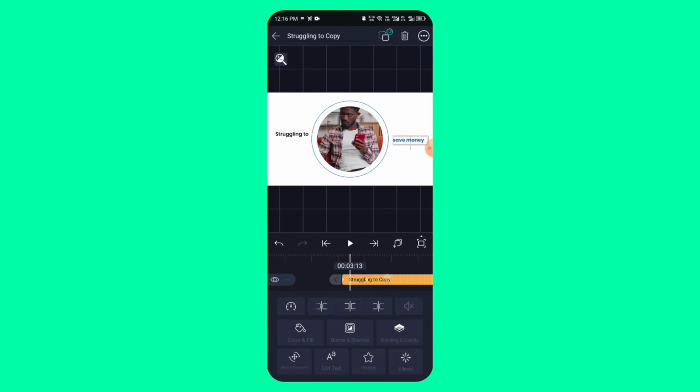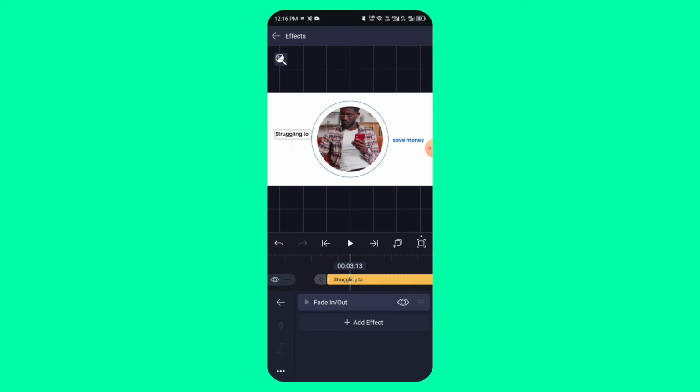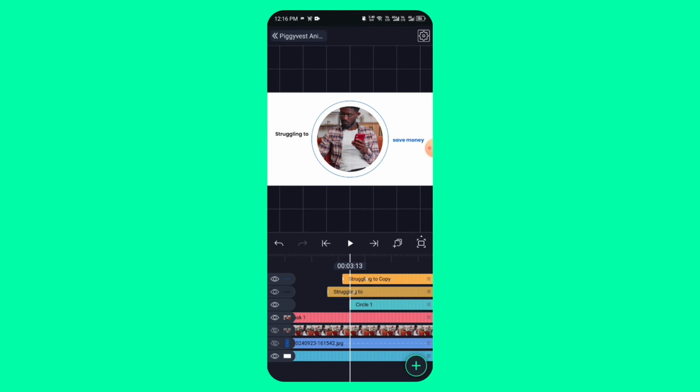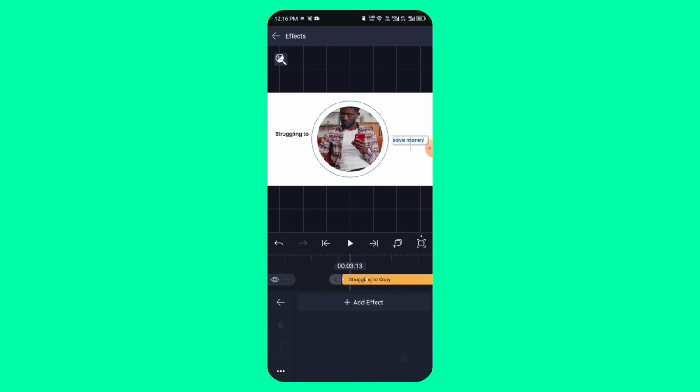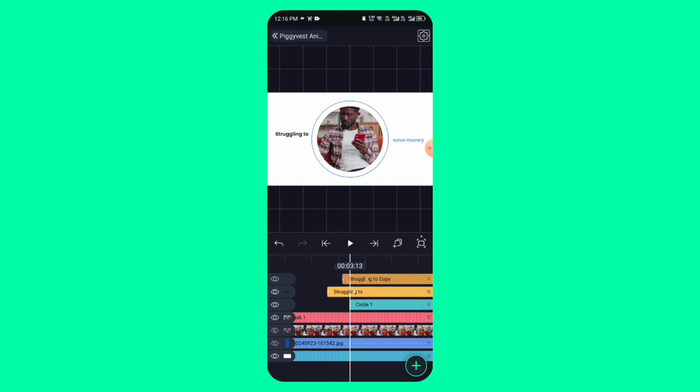So instead of coming here again and searching for fade in and fade out, what I will do is come to this one, copy the effect, then click on this one and paste the effect here. Copy and paste. Now I will do it this way: 1, 2. So that's how to do the first scene.